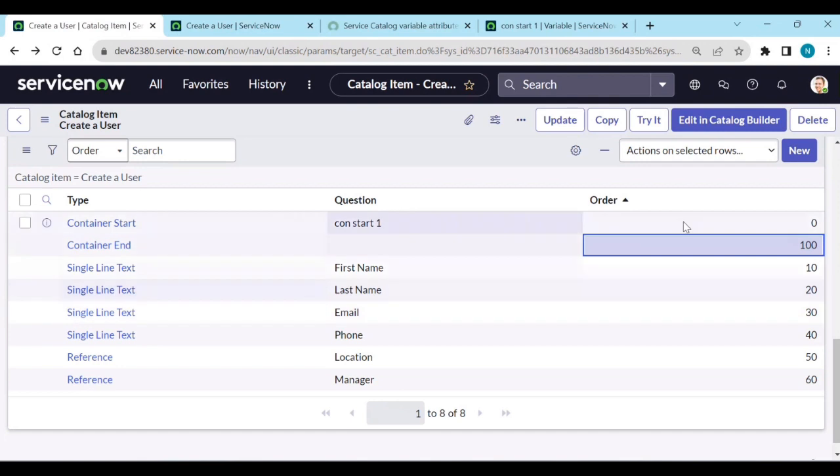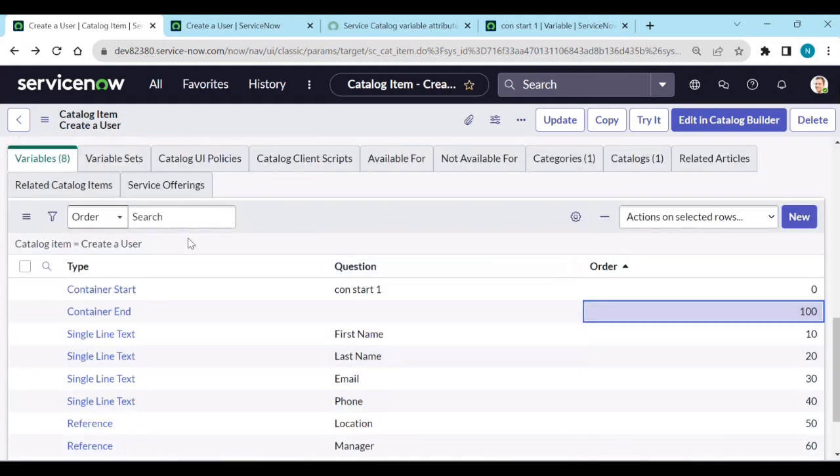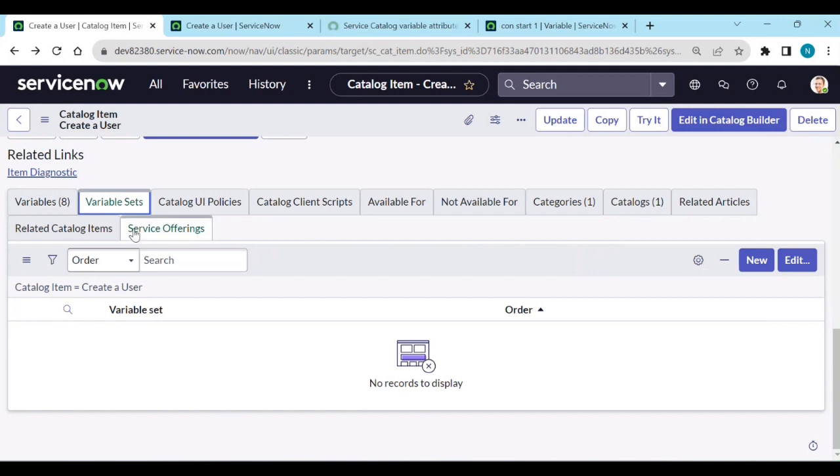So you can add different types of variables, anything you can add. And now we have variables defined. What is this variable set? We don't know. What is this variable set?